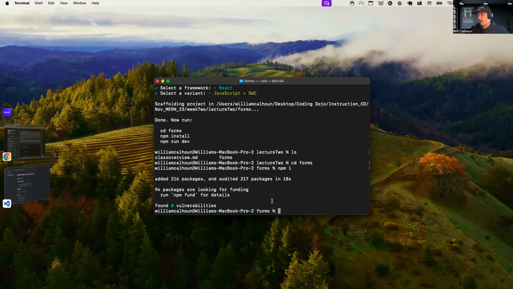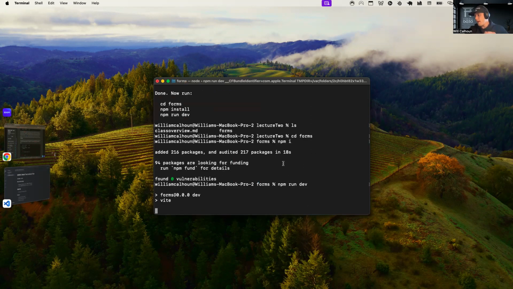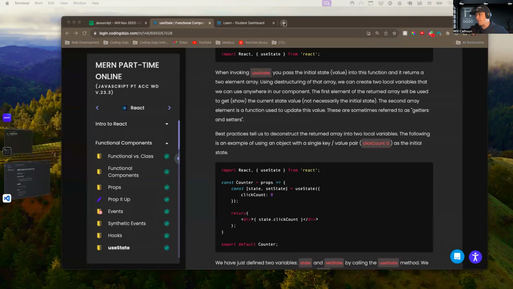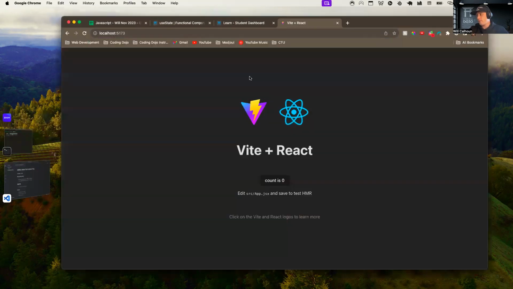Okay, so I've done that. I've installed everything. And then lastly, I can just do npm run dev. And when I run npm run dev, it takes me here to this localhost, and I go and do that. Great. So we have our project.